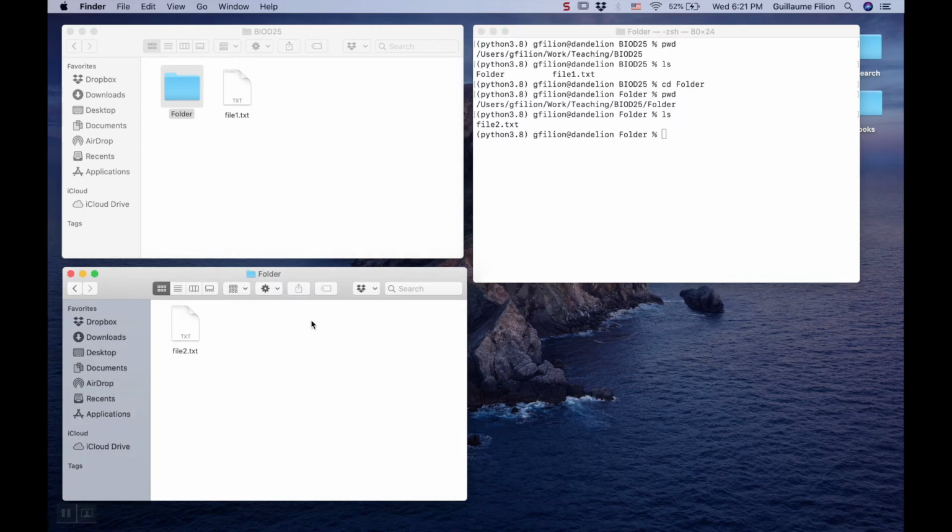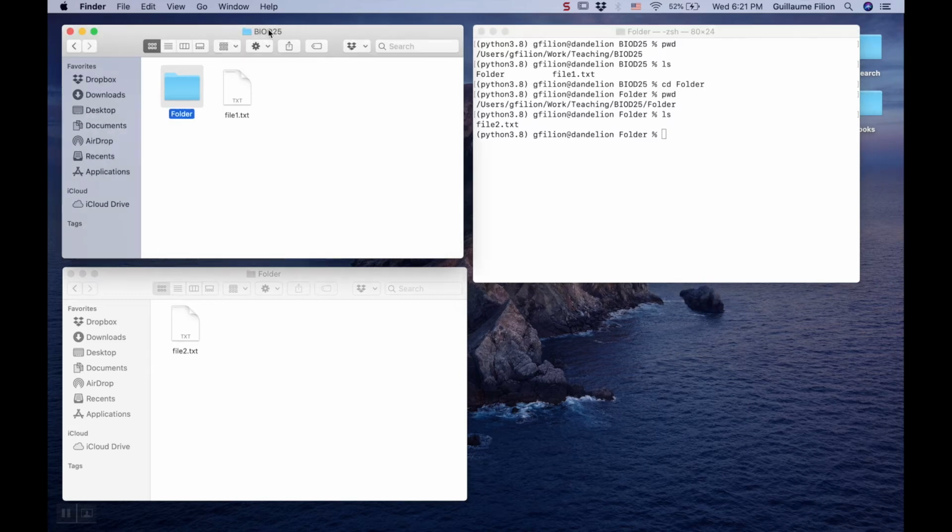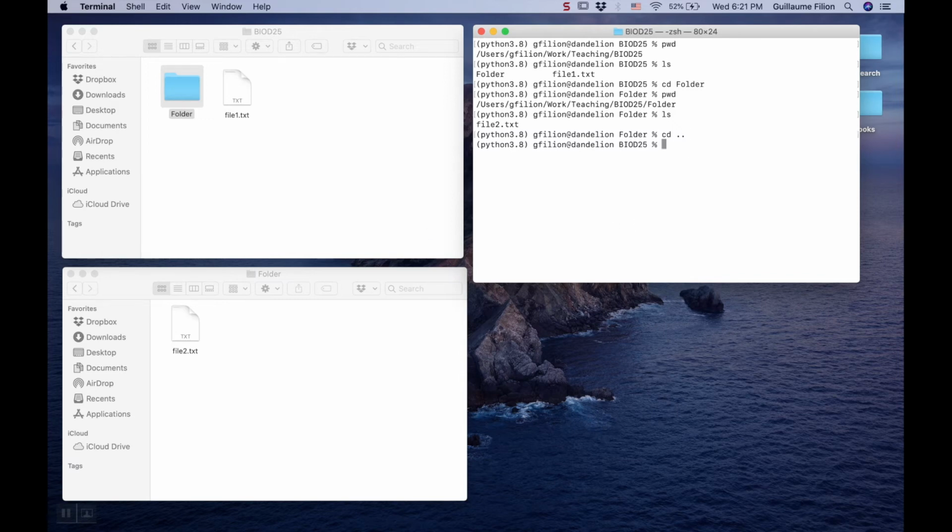If I want to go back to biod25 again, I need to use this special syntax, which is cd .. Dot dot stands for the parent directory of the one I'm working in right now. If I press enter, you can see that folder becomes biod25 again, and I'm now working in this directory that's here.